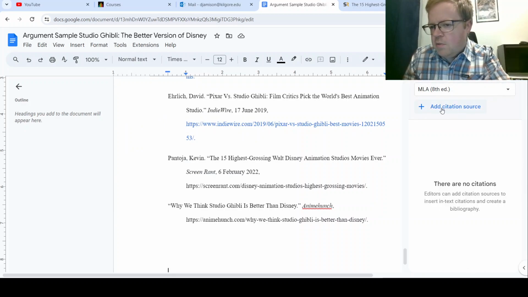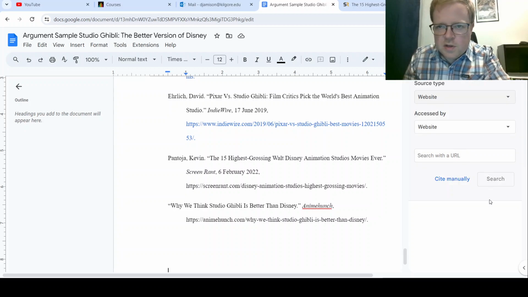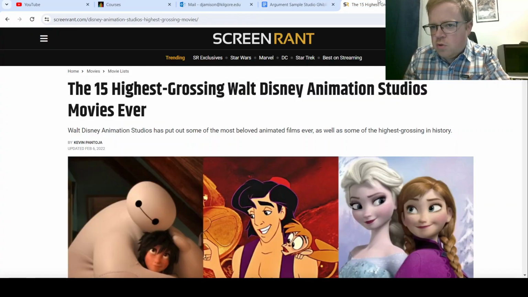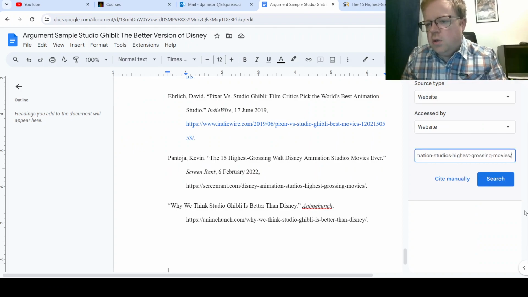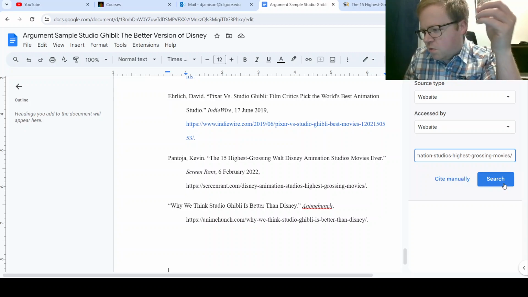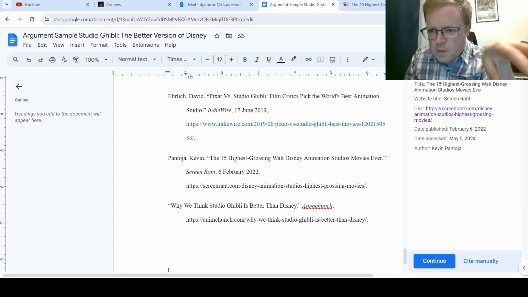MLA 8th is what I want to be in. I'm going to click Add Citation Source. Then I'm going to scroll down to Websites. And the first thing I'm going to do is click on this URL, and copy paste that right into here. And if I do this and I press search, a lot of times if somebody's used this site before in a paper, and we know somebody has, then it may just populate all of this stuff for you. So let's see what happens. As we can see, it actually did populate, it has everything for us.